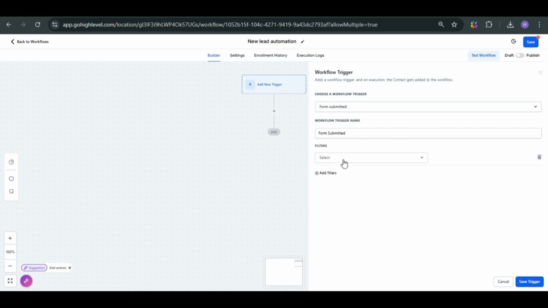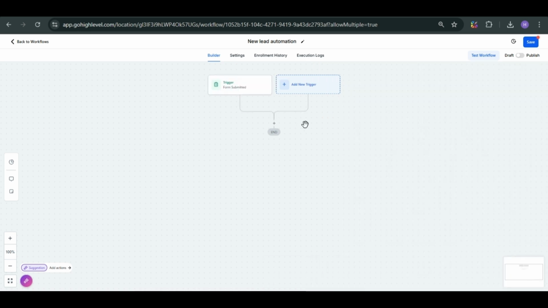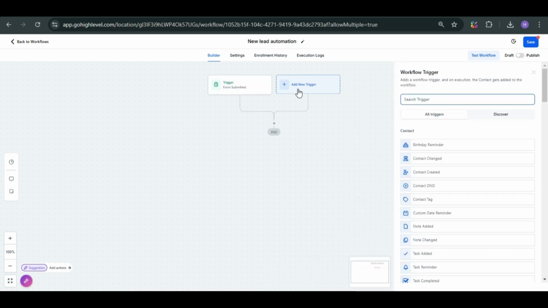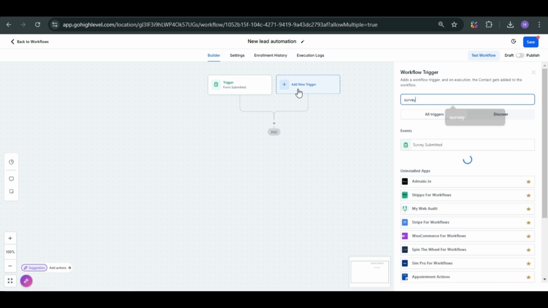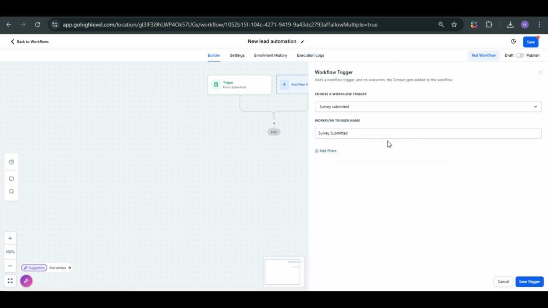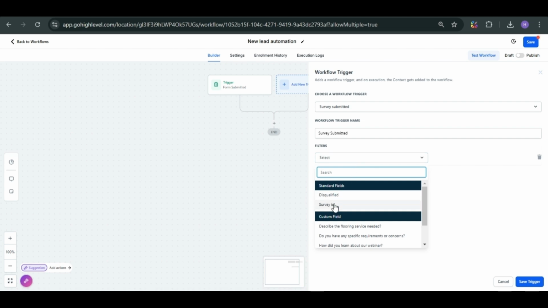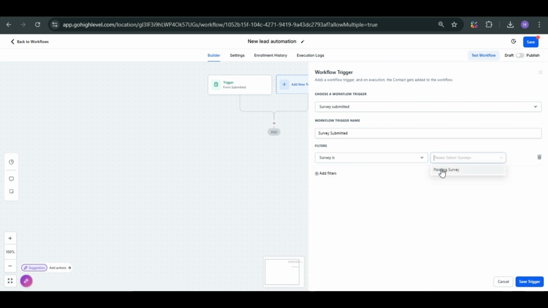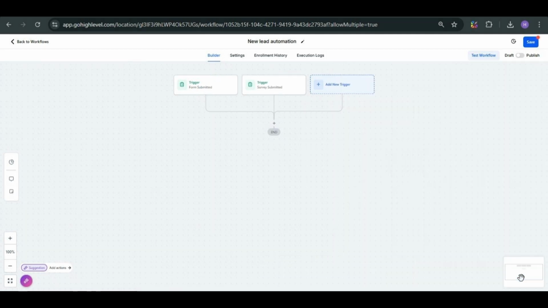And in filter, select form as. And here we will select our form for which we want to execute this workflow and save this trigger. Our second trigger is survey submitted. And in filters, we will select survey as. Then here we will select the survey for which we want to execute this automation. Now again, we will save this trigger.